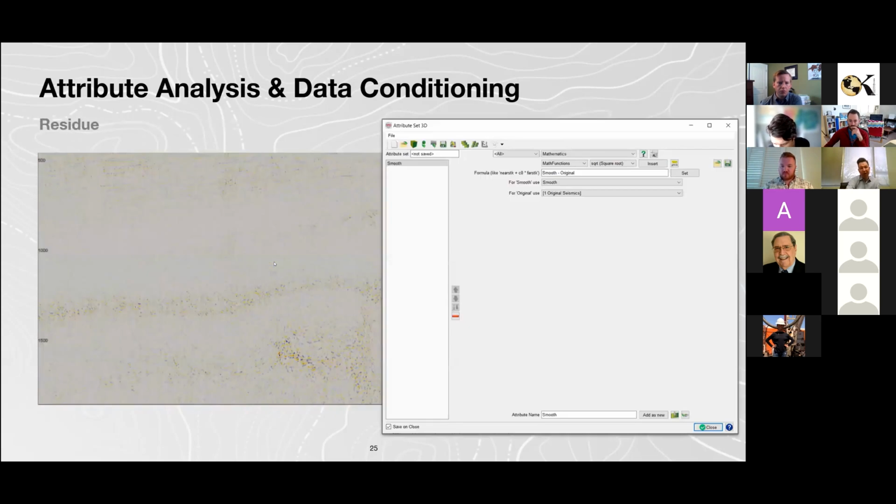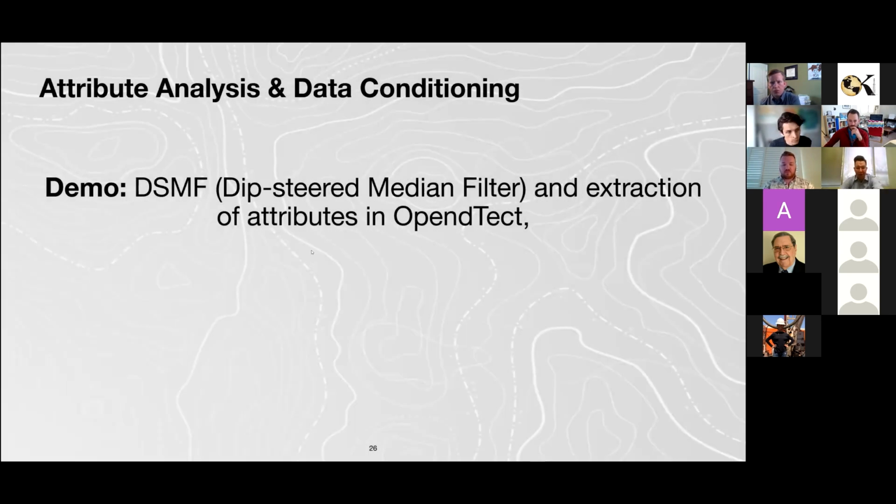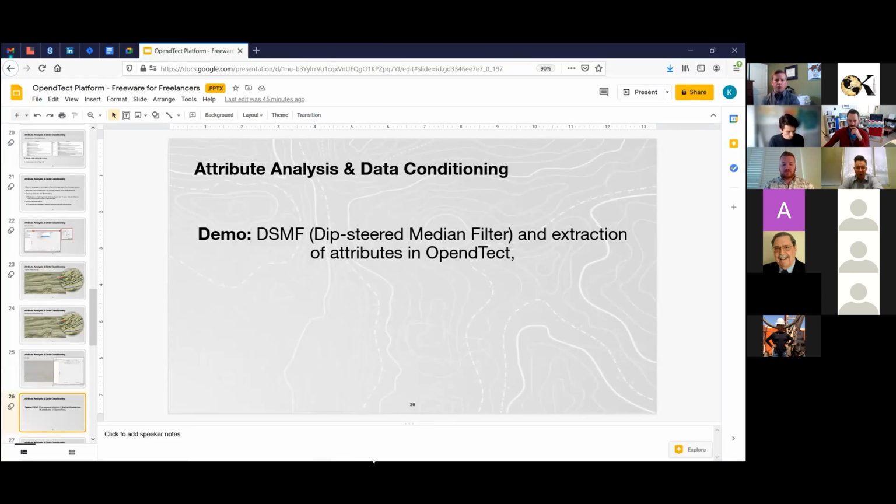Now, by using the mathematics attribute here, I have been able to extract the residue. So what was exactly removed? As soon as you start seeing structure in here, you know that you've gone too far. I'll show you this in the demo that we will go into right now. So let me pause the presentation for a little bit and let's go into OpenDetect.